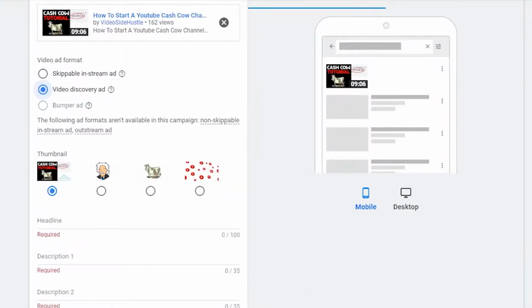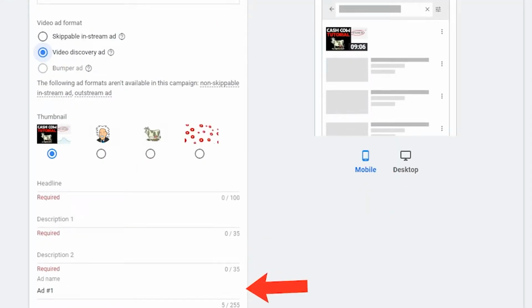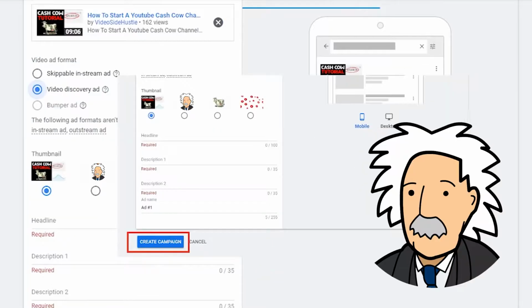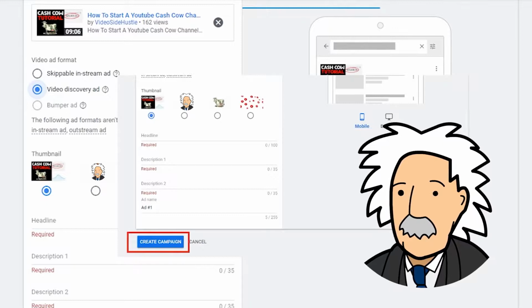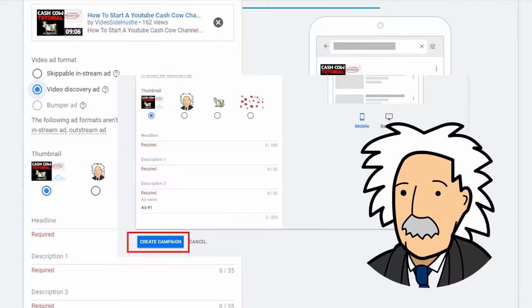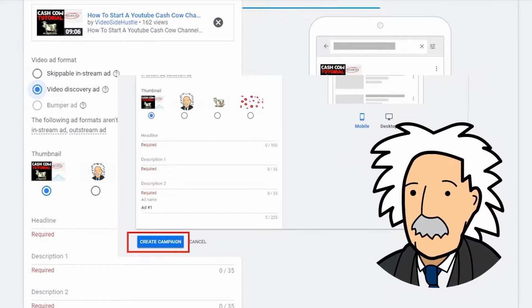Then you need to add your videos. Be sure to add your video as a video discovery ad. Add the headline, the description, then name this ad, of course, a name for the ad. When that's all done, click create campaign. It takes 24 to 48 hours for the campaign to go live.